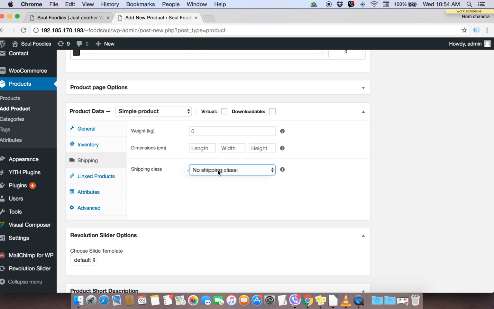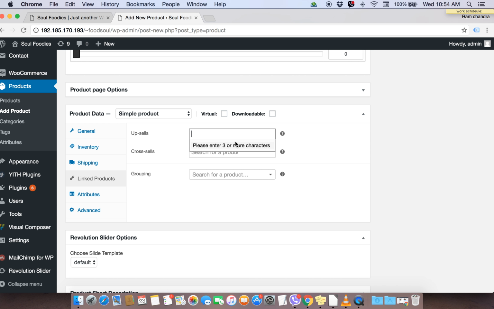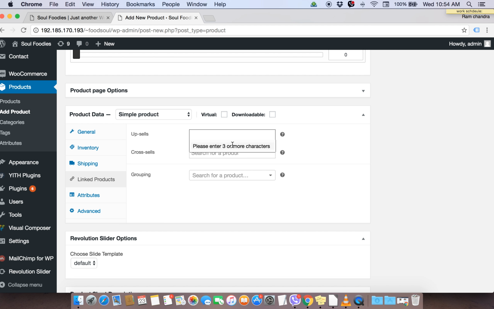We can define an individual shipping class. We will work on this later. We have this thing called linked products. Whenever an individual product is displayed, you can link it to multiple products, and they will be shown when that product is being displayed. So you can search for other products from here. Basically, you can put in a keyword, and you will get a display of all the products that are related to that. You can choose all of that from here.